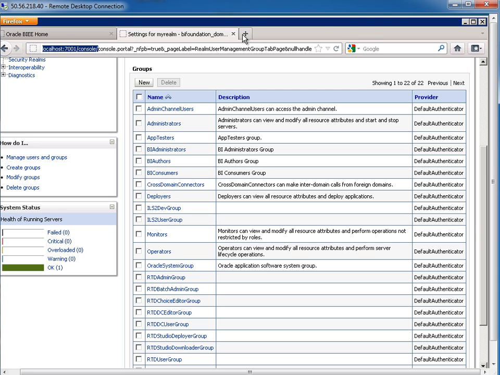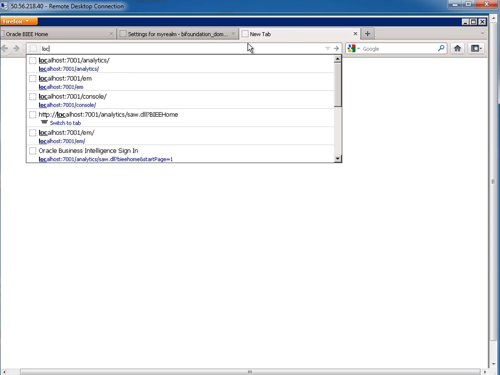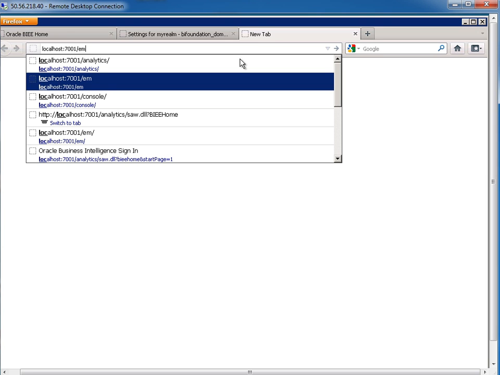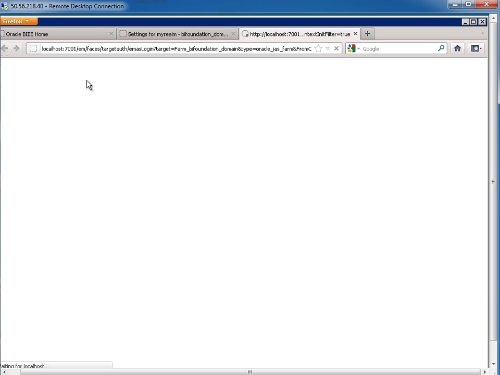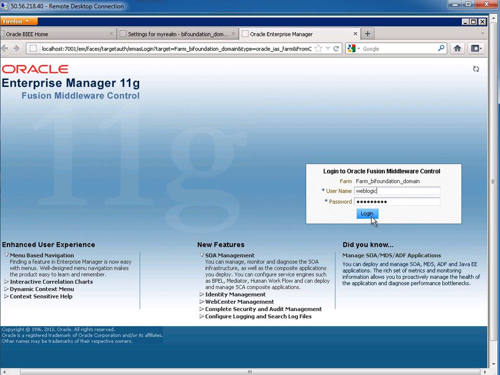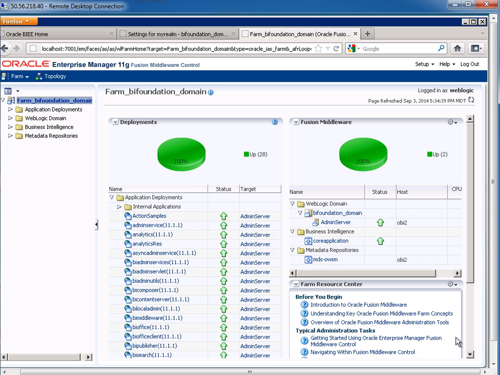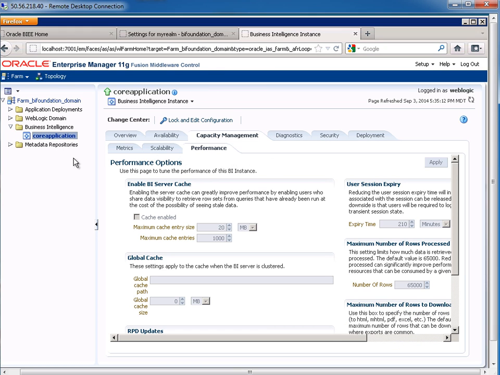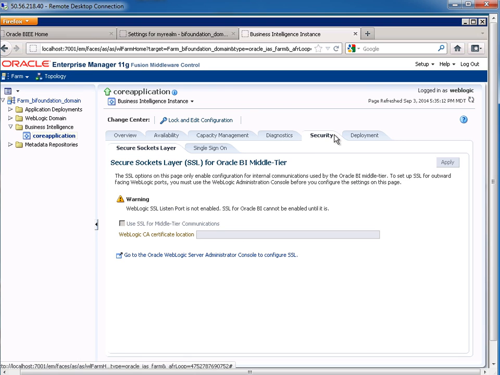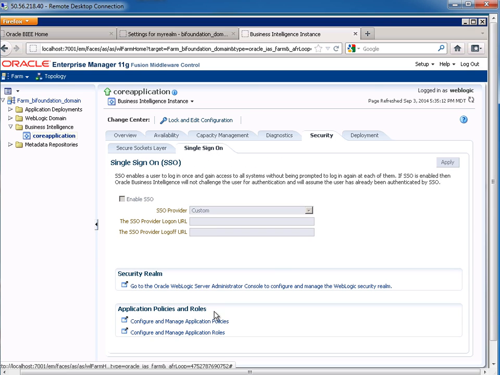Really where we have to go is yet another screen. We need to go to the Enterprise Manager Fusion Control, so /EM. I'm going to log in with my admin credentials. And here we have our business intelligence. Let's click on Core Application. This is where we're going to define our application roles and any associations that users and groups might have to them. Under Core Application, notice that there's this Security tab right here, and then this Single Sign-On tab right down here.